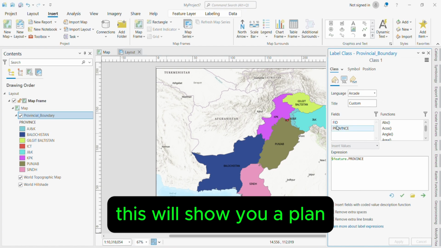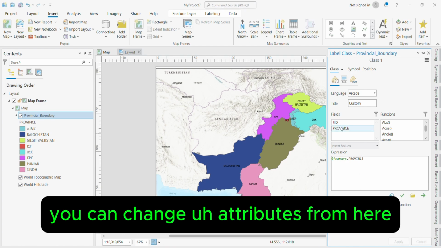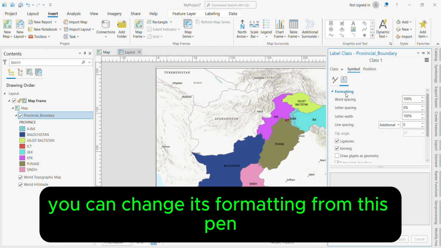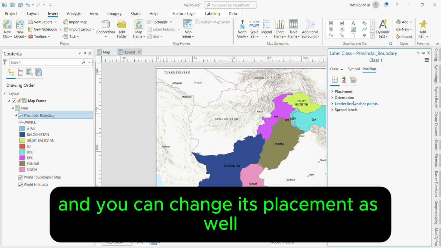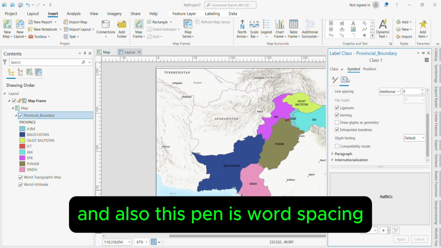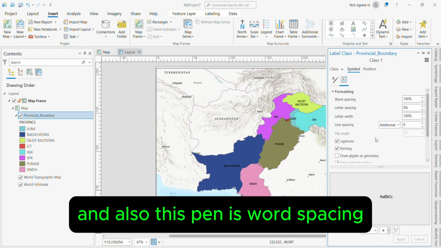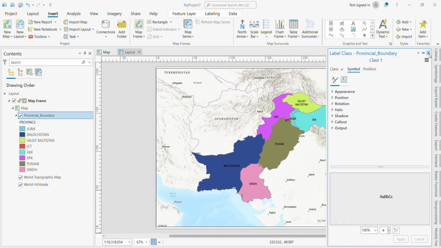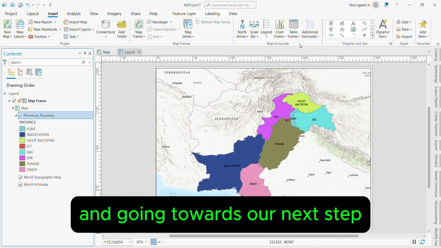This will show you a pane. You can change attributes from here. You can change its symbol from here. You can change its formatting from this pane, and you can change its placement as well. And also this pane has word spacing, letter spacing, and letter width. You can change from here. So I'm not changing this, and going towards our next step.